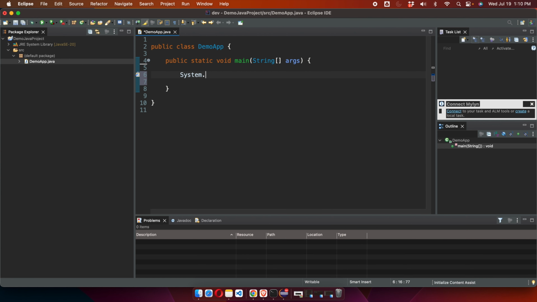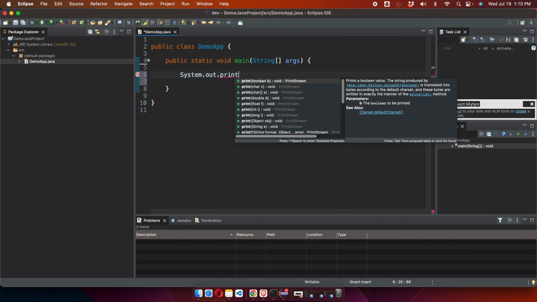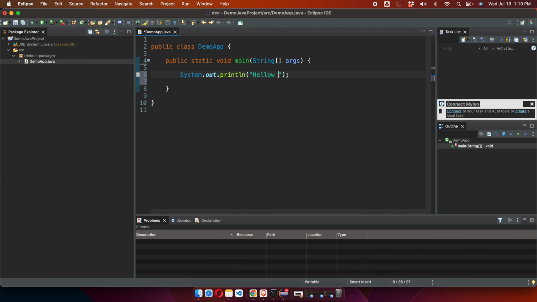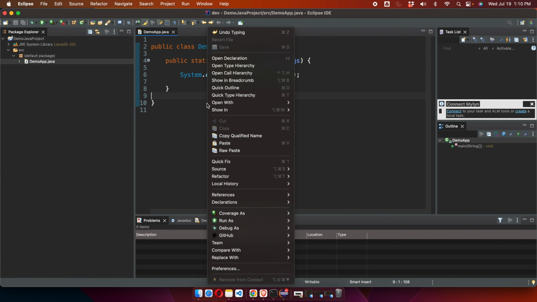Now I am going to write a simple expression like system.out.println, this method, and inside it I am going to type a simple message like hello Java, and finally let's run it to check whether it is able to run the Java program or not. Right click on top of the file or this side and then choose run as, and then choose Java application. Once I select Java application, it will start building and running the application.